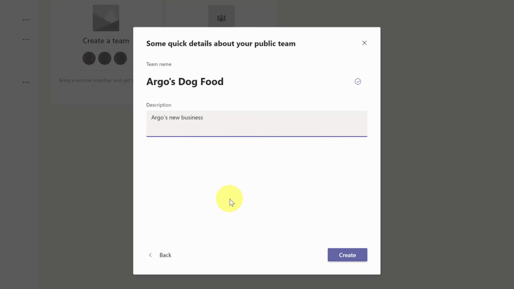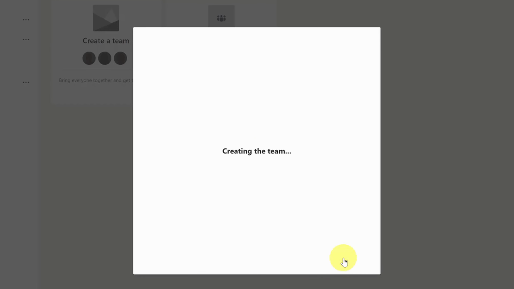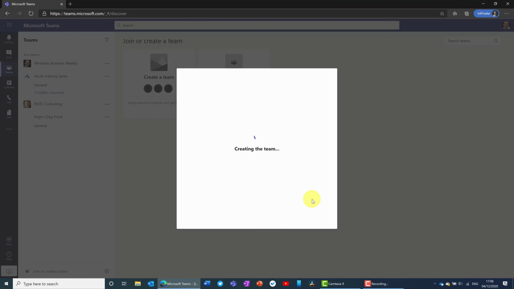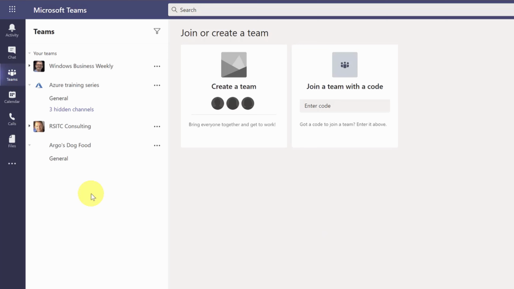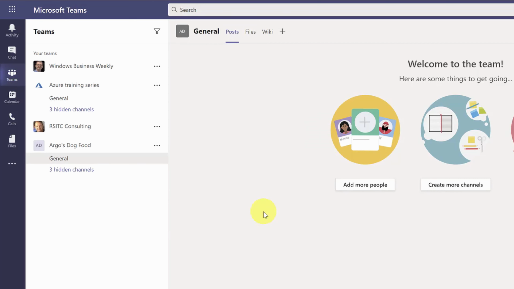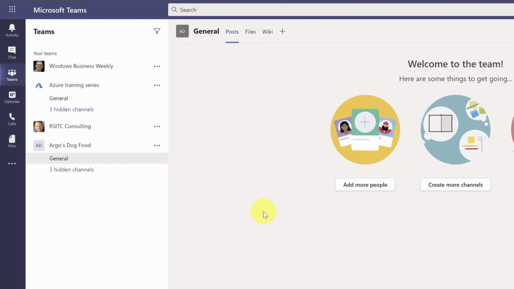And once I've entered a title, and a description is optional, all I need to do now is click create. And that will take a few seconds to create. Now I'm going to click close. And if you come back over here to Teams on the left-hand side of the window, we can see that we have a new team available, Argo's Dog Food. You can have different teams maybe for different projects, and then each team you can subdivide into different channels to help organize your team.